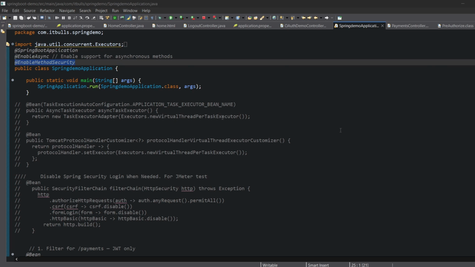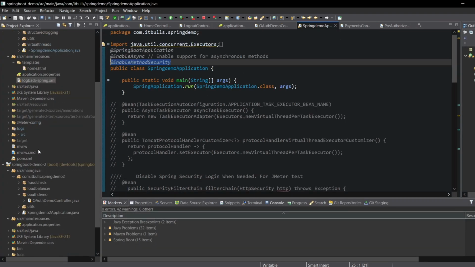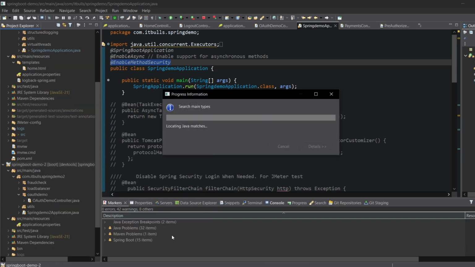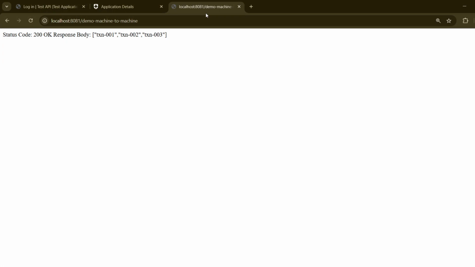To proceed with the demo, make sure that you started the Spring Demo 2 project, and when it is up and running, we are ready to proceed. It looks like now we are ready to see the end-to-end flow of the machine-to-machine OAuth implementation. Everything is configured. Let me open the web browser.